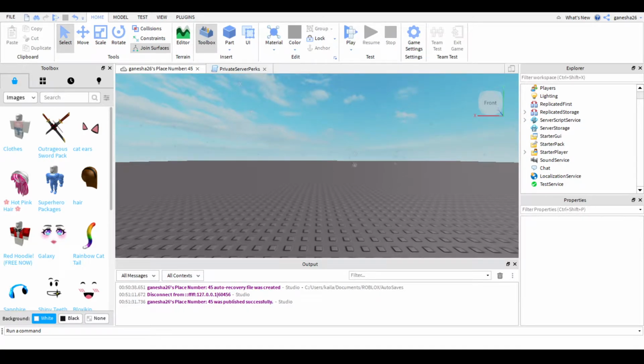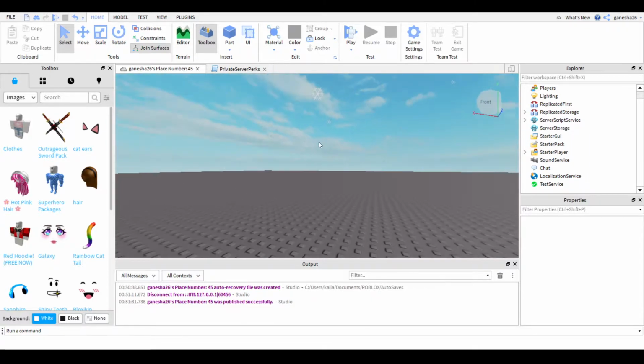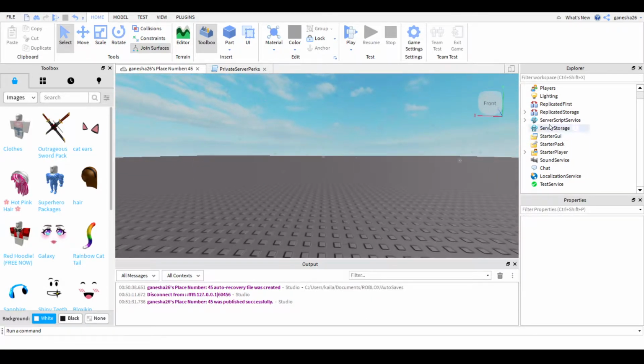So today I'm going to be doing Lucy's 69 suggestion on making a GUI that allows you to put your own decal ID, allows you to put your own decal. So let's hop right into it.